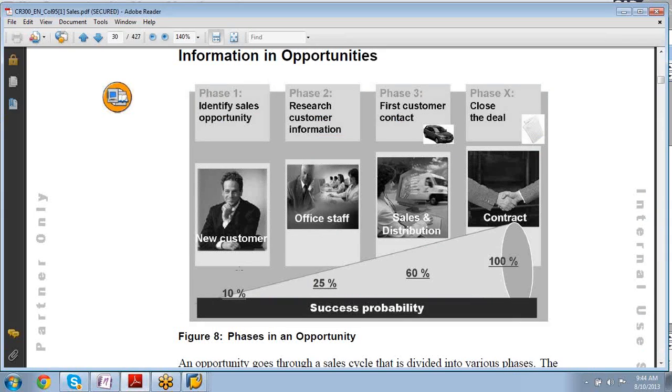At every level, whenever a phase 1 new customer is put in, he's 10% sure that he may convert. But by the time the final customer contract is signed, it is about 60%, that means the discussion of the deliveries and the products. But when the deal is closed and the contract is signed, automatically it is 100%. So every opportunity will go through these phases.